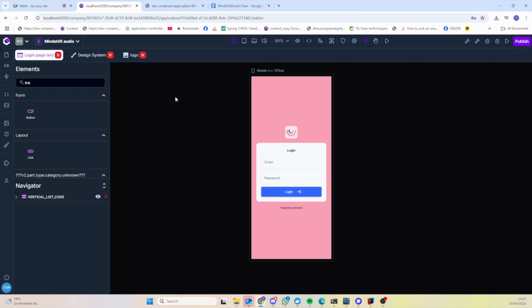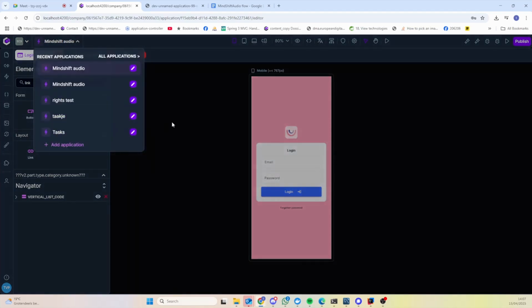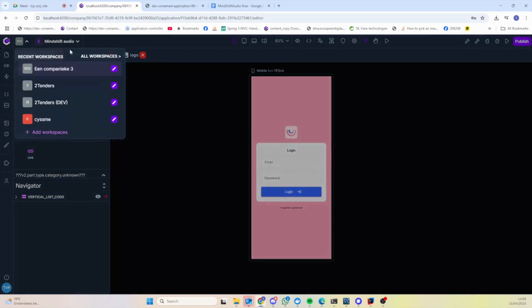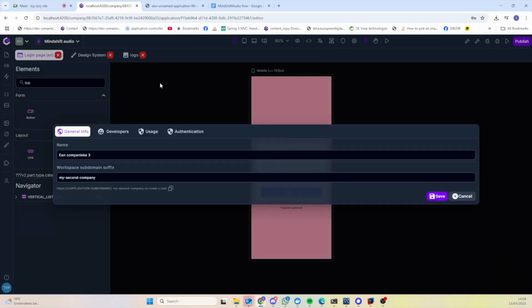In this case, of course, we'll only be building one application. Maybe in the future, we'll be building more applications for Mindshift. But at this point in time, we will be building one. But that actually means that authentication settings, so everything related to the authentication flow, can be configured on the workspace level. So you have your application selector, and next to that, you'll have your workspace selector. And if you hit that workspace selector and then hit the edit button next to the workspace that you are working in, you will arrive at all the settings of your workspace.